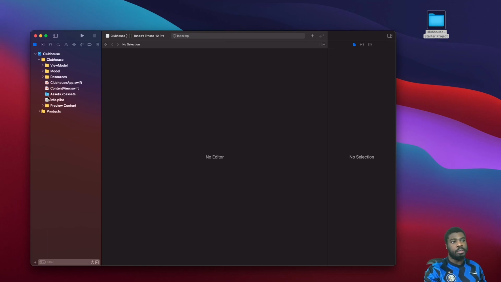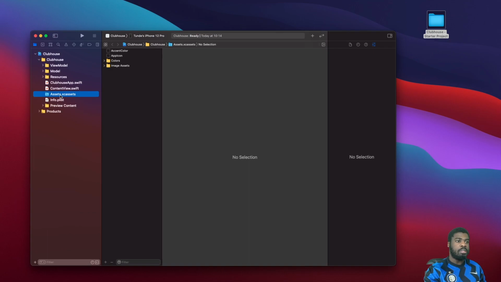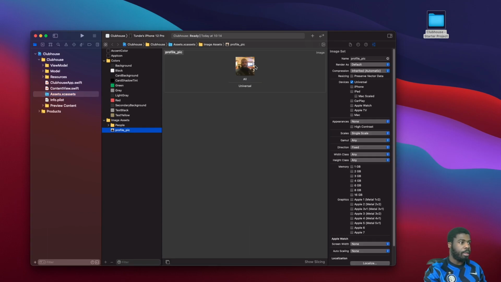I'm going to briefly go over the starter project so you know what's included. I'm not going to go into too much detail, but I'll go over the main bits. In our assets folder, you'll see that we have two folders: our colored assets and our image assets for the people. The reason we have this here is that we're just using dummy data, and you'll see there's a little profile pic of me looking all dapper and handsome.